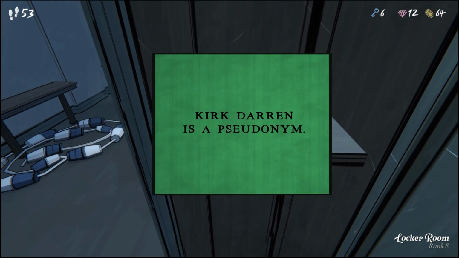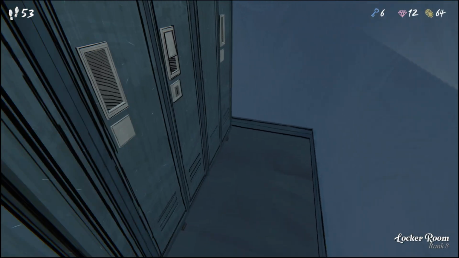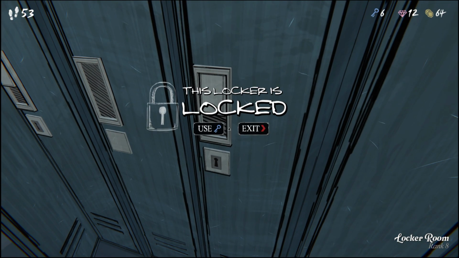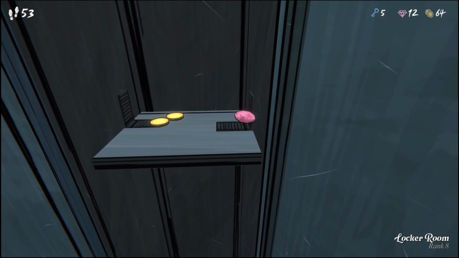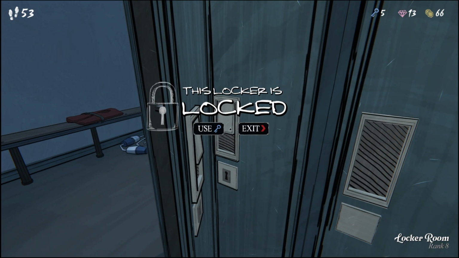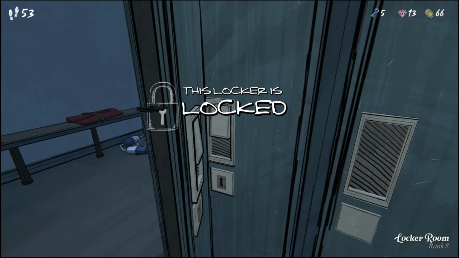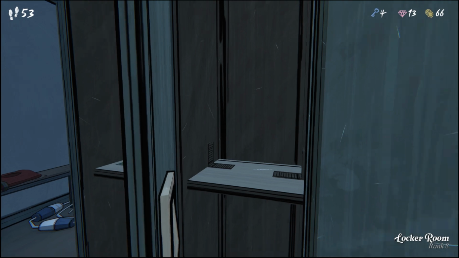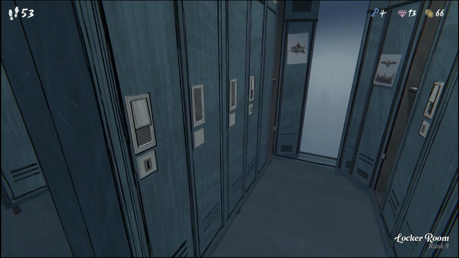Huh? Kirk Darren is a pseudonym. When have we ever seen Kirk Darren? I mean, I'm gonna write it down, but when have we ever seen that name? Can't open this. Can't open this. All right. Kirk Darren. Sure. I mean, we won't be able to use it, but I'll take it.